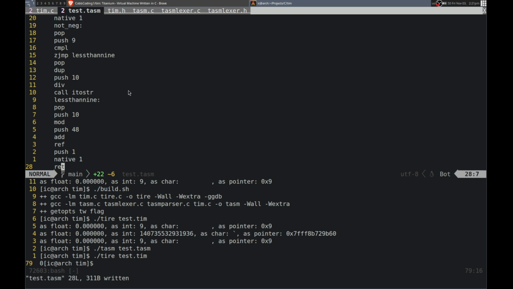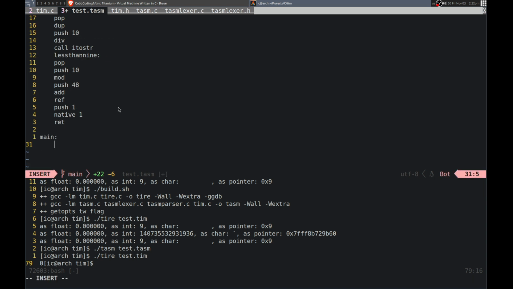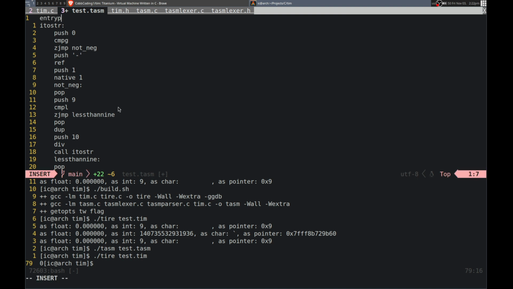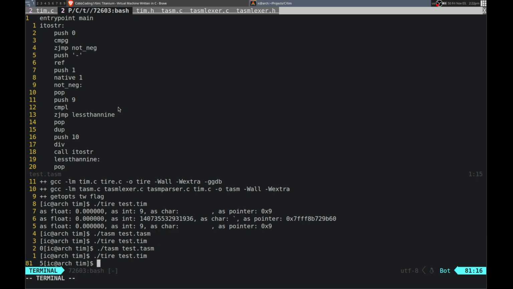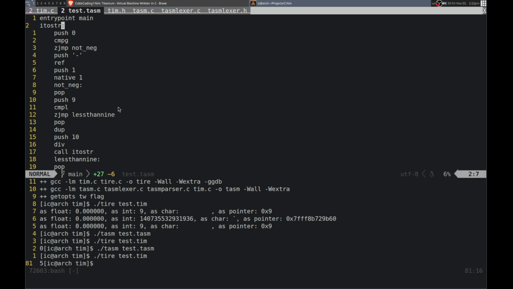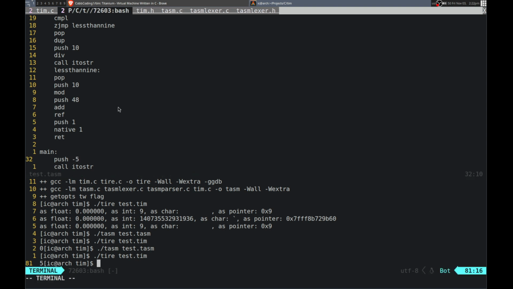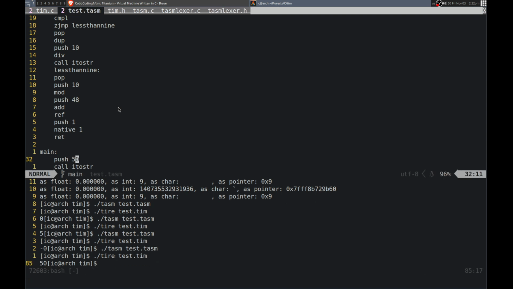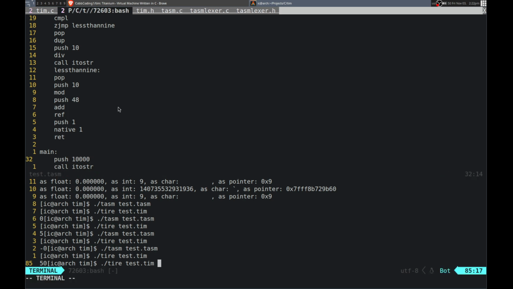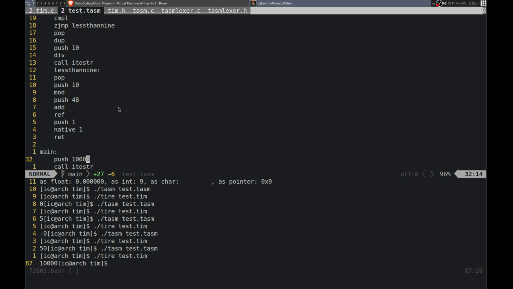And let's see. If I did everything right, then that'll work. But I almost definitely did. So let's make a main, and then let's push 5, for example, and then let's call I2 stir. This actually needs to call, and then at the top we can do entry point main, and let's try to compile that. Okay, so it compiled, and it actually printed out 5. So that worked. Let's do a -5. And it prints out -0, so that is not right. But let's try 50. It does print out 50, so what if we do 1,000 or 10,000? That does work.